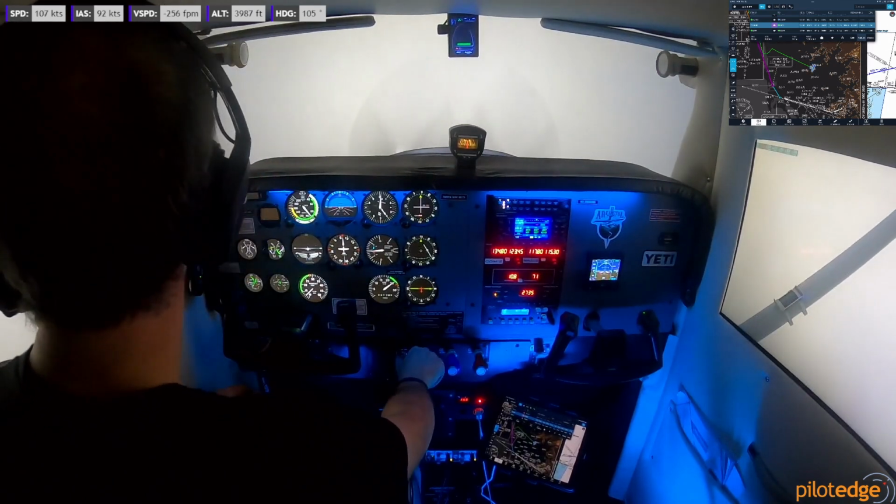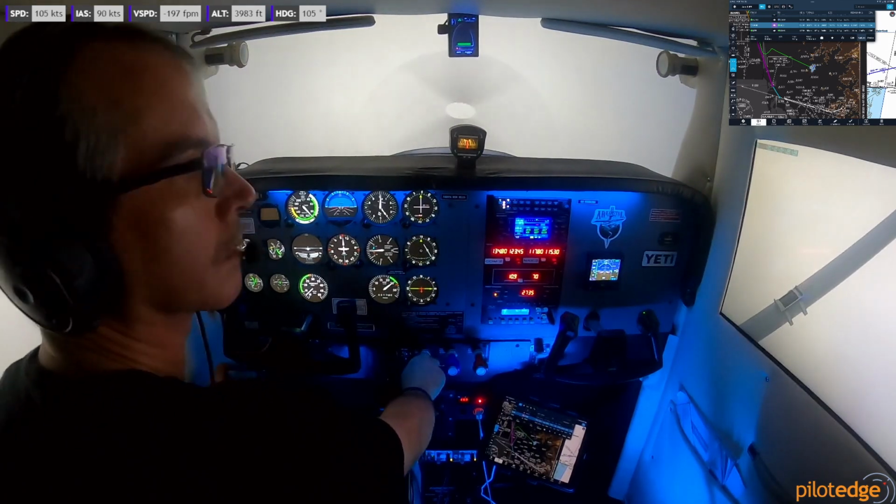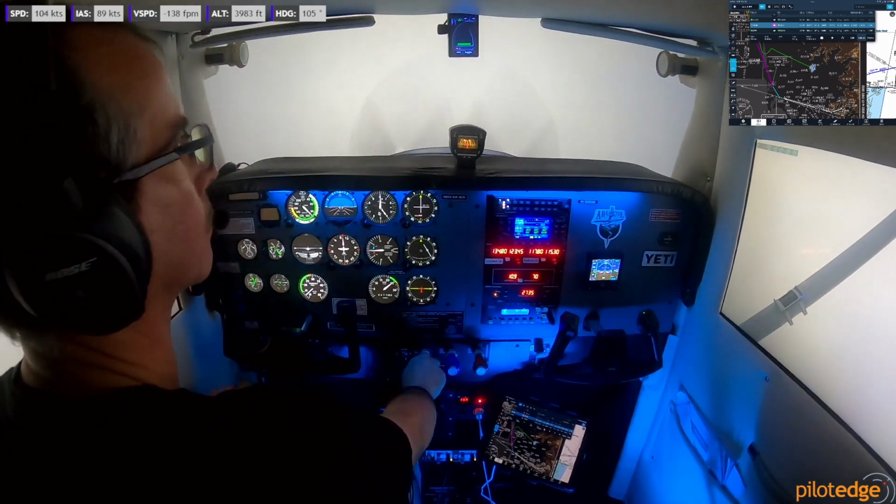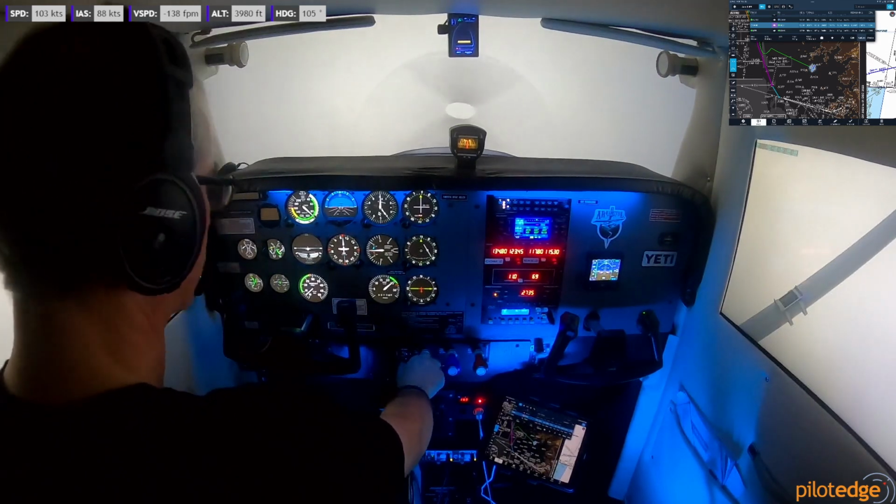Departure, Arrow 282 November Delta, 2,000. 282 November Delta, SoCal Departure, radar contact, climb and maintain 6,000, direct Seal Beach. Climb and maintain 6,000, direct Seal Beach, November Delta.